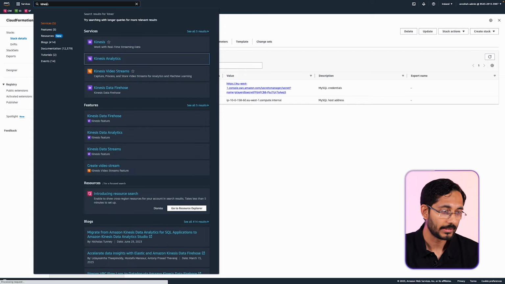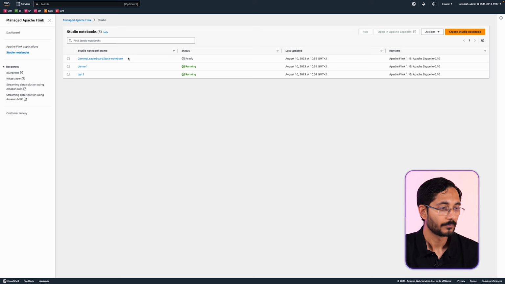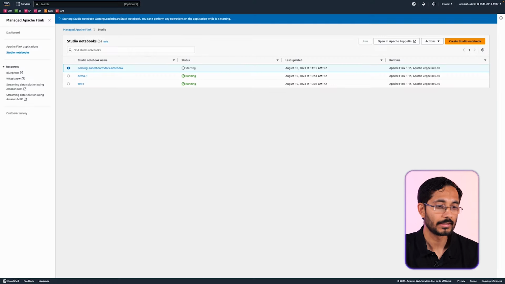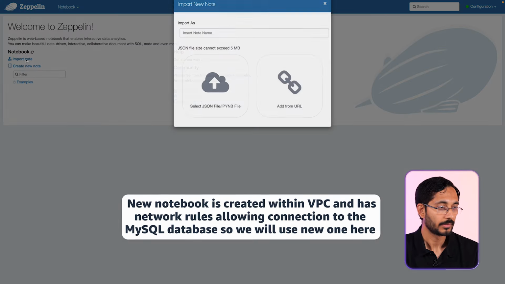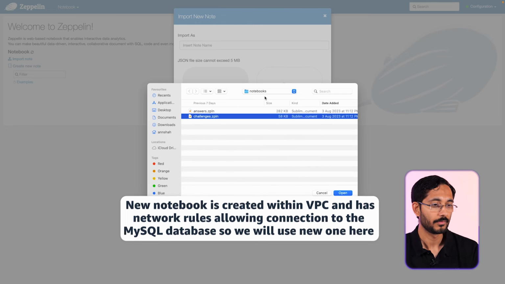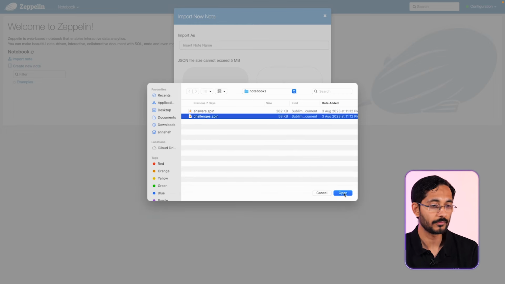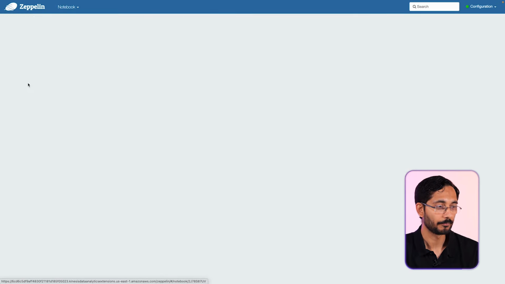Let us go to the Kinesis Analytics service and the Studio Notebook. You will see the new Studio Notebook appearing here, which is quite similar to what you spun up in the last part. Now, let us hit run to start this notebook and then hit open Apache Zeppelin to load the Zeppelin. You can hit import, select the challenges notebook from the same notebook folder of the GitHub repo, click open, it will load up the new challenges notebook for you. Let us open this.